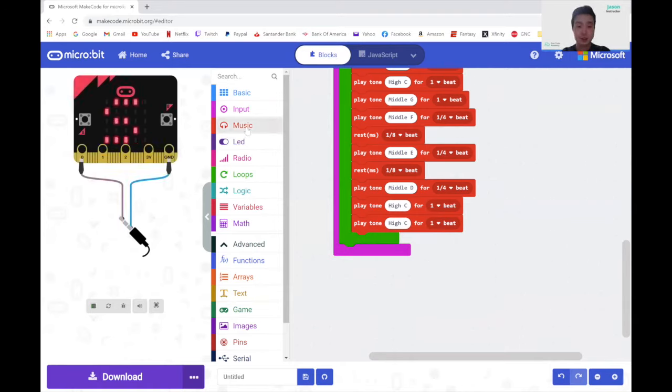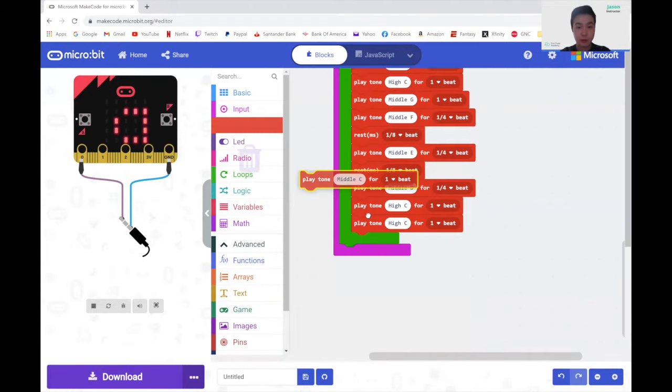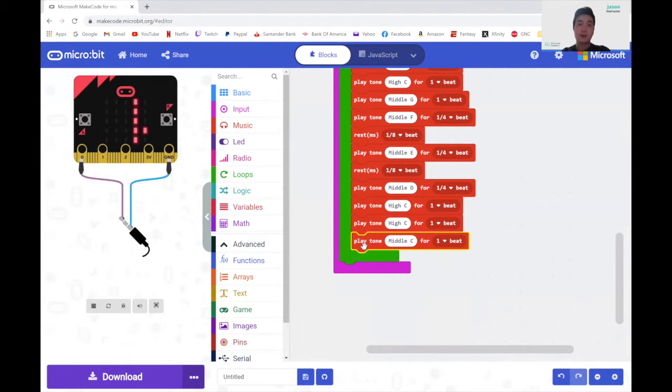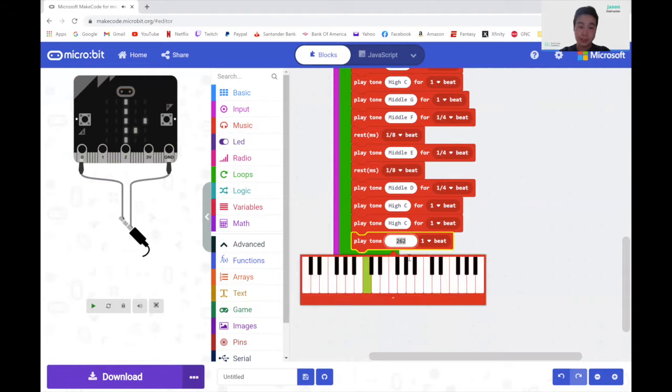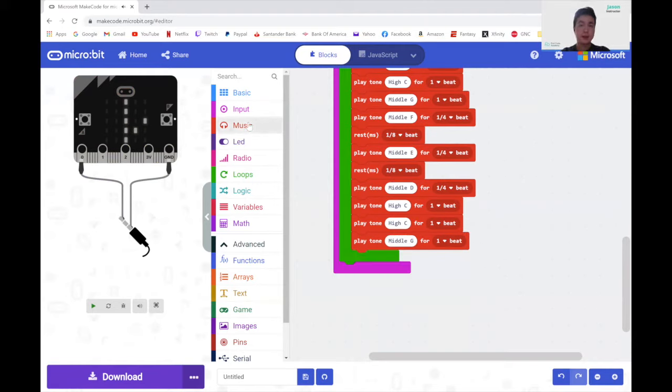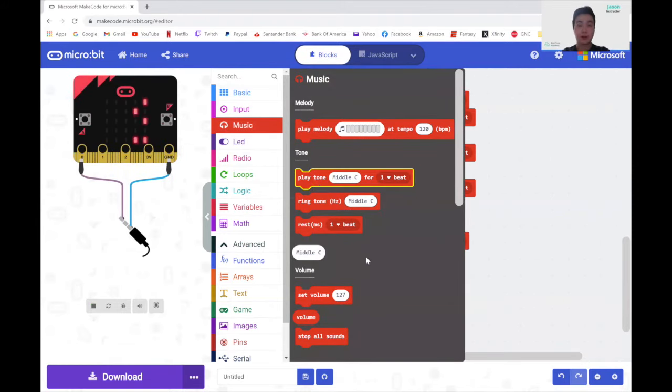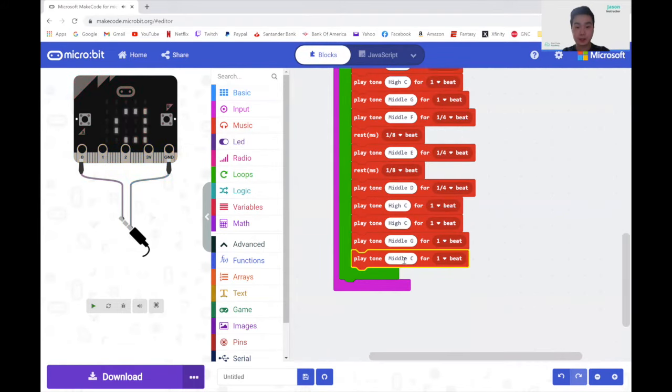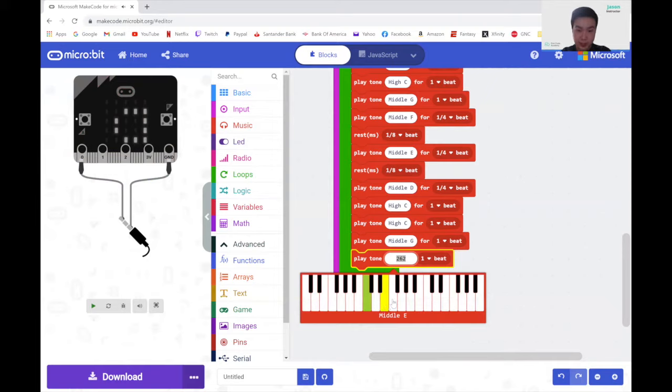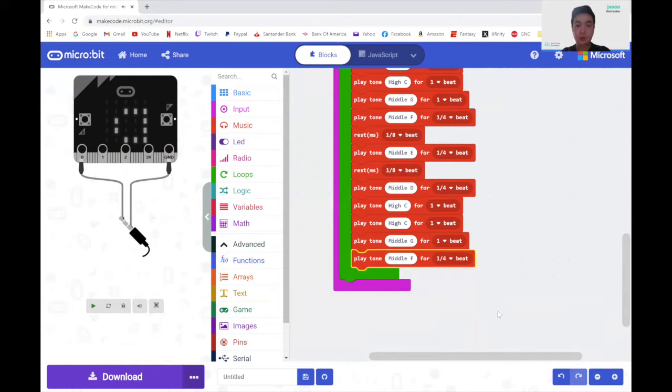And now let's drag in 2 more of these tones before we pause again. We're gonna have a middle G for 1 beat. So let's find middle G for 1 beat. And then we also need a middle F for a fourth of a beat. So let's drag in and change this to a middle F. Let's change this to 1/4.